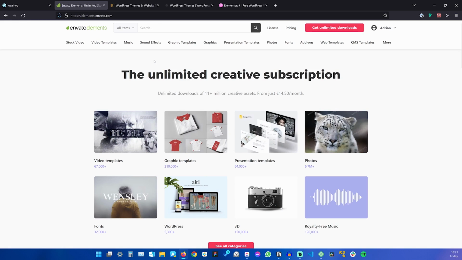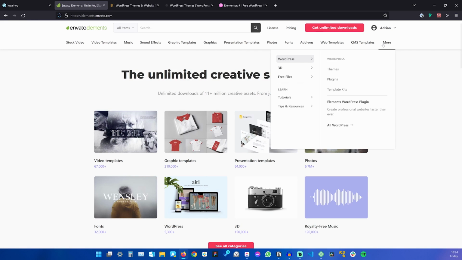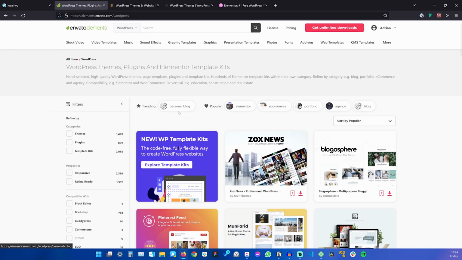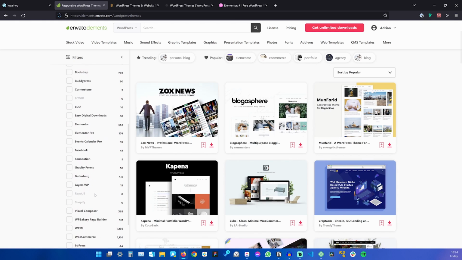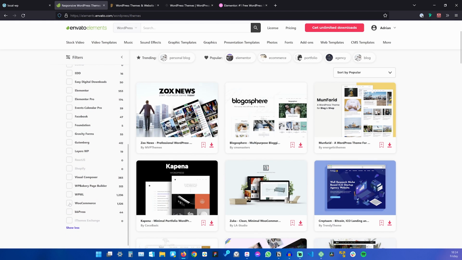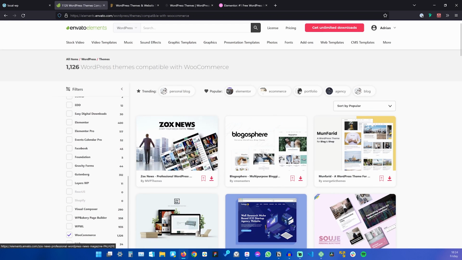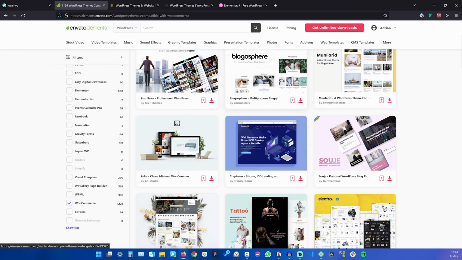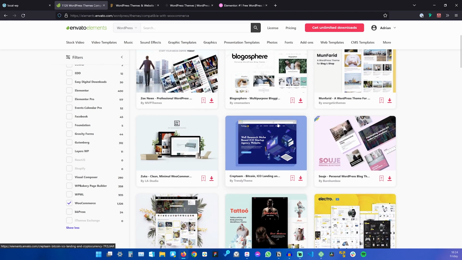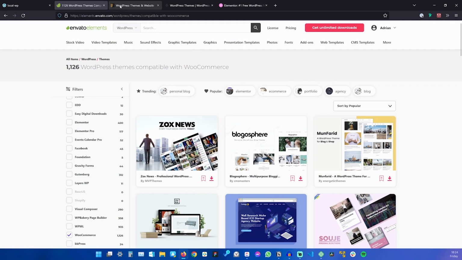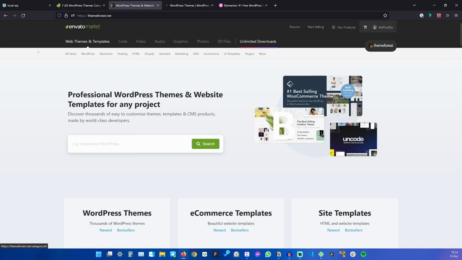And the first place is Envato Elements. If you go to More and WordPress here, you can select Themes and you can show more here, compatible with, and you can select WooCommerce. So there are about 1,126 WordPress themes at the time of this recording. And you can just go through each one, see what it's all about, see a preview, and then just download that.